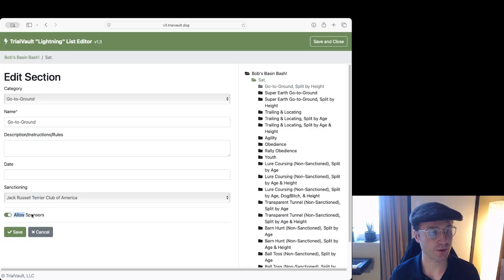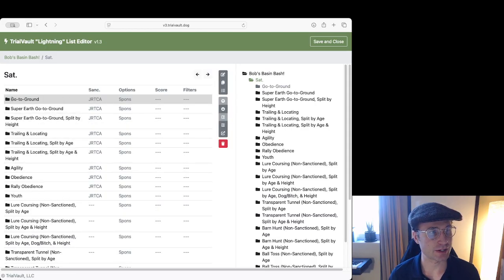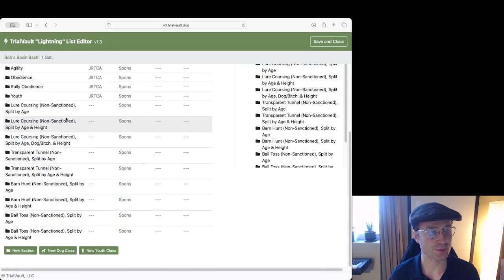And you can also control at the division level if you should allow people to sponsor this division or not. And we'll go ahead and save that. So now we just have go to ground. And you can do that for all the remaining divisions as well. There are a bunch of options in here.